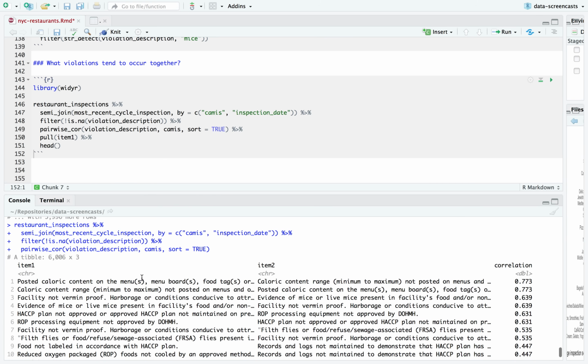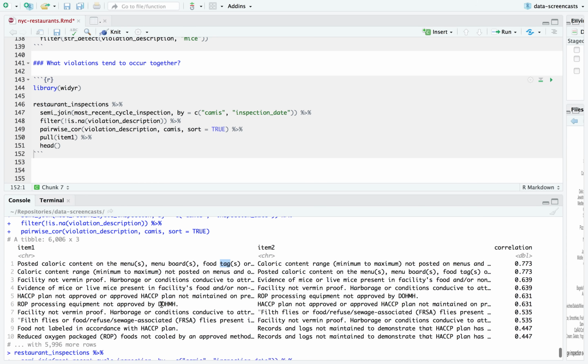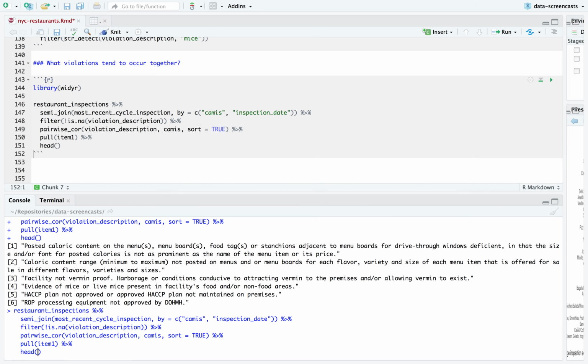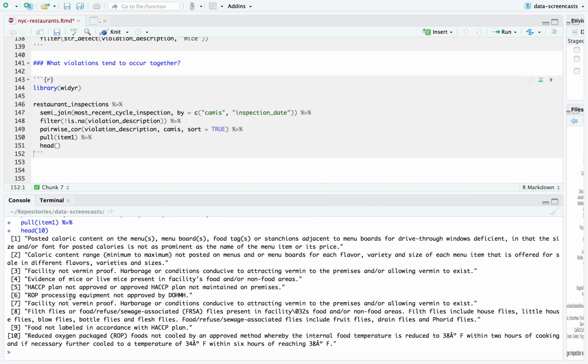And oh, by the way, notice that each of them occurs twice because you have it in one direction and the other. So I can read down this plan and say, next is facility not vermin-proof and evidence of mice. Makes some sense. If you're not vermin-proof, the mice can show up. Next two, I do not know what either of these mean. I don't know what HACCP is. And these are, oh boy, the vermin one and the flies.